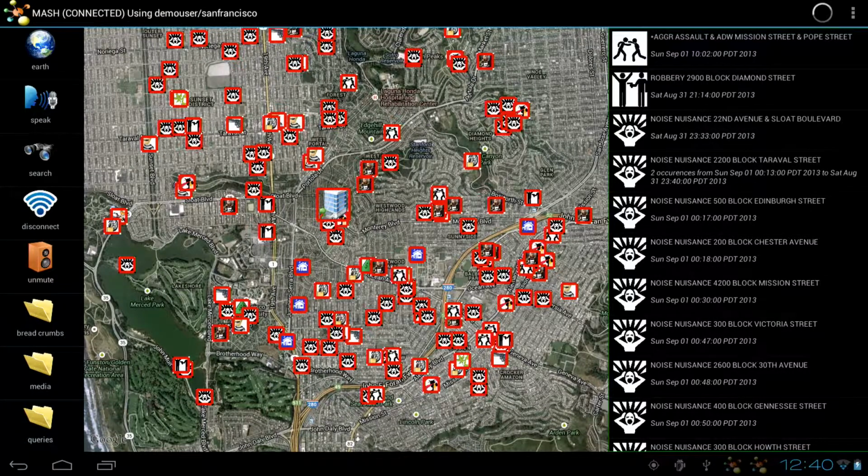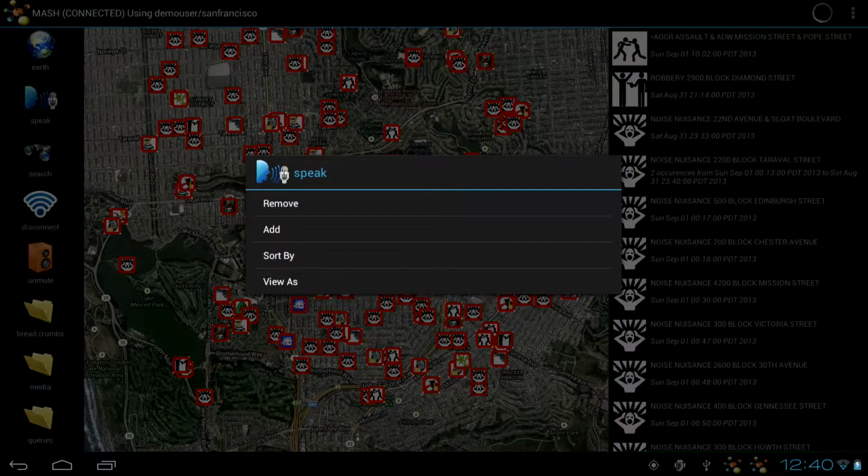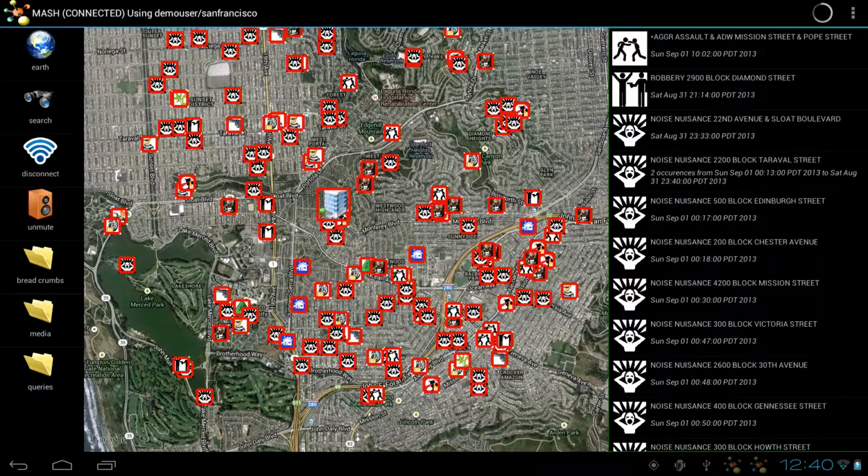We can also, of course, invoke the default action on a toolbar by merely clicking. But if we do a long press, we see other options that are available to us. We can remove this particular item, we can add new items to the toolbar, and we can change the way the toolbar is, of course, sorted and how it's viewed. So I'm free to remove the speak item.